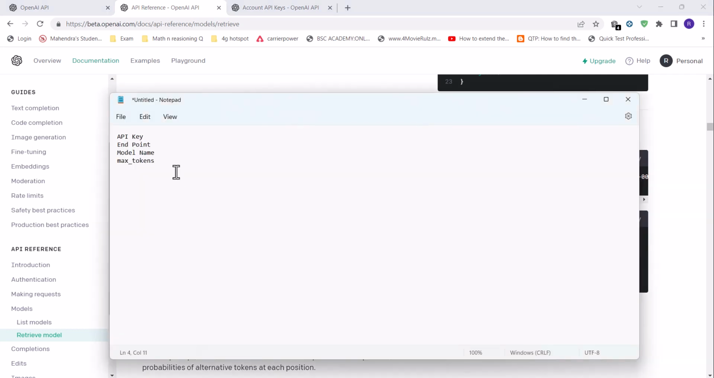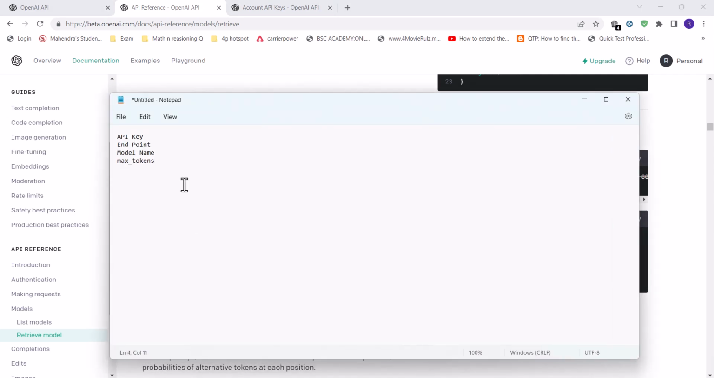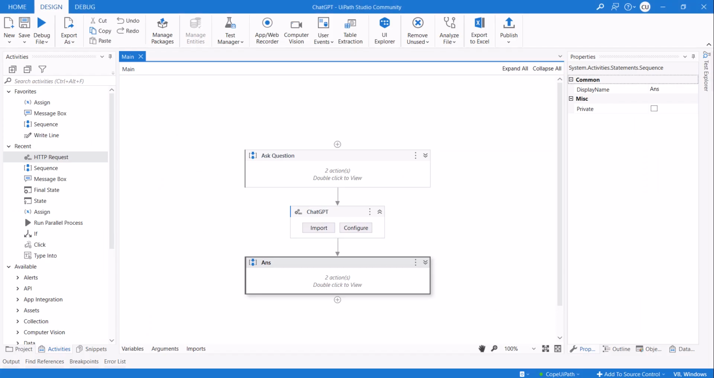And now the last point, max token. Max token is basically used to get a long and descriptive answer. Long and descriptive means, let's say I am asking what is UiPath, so it is going to give you a brief introduction about UiPath. This is the long answer, so for that I need max token. Now let me go to UiPath.